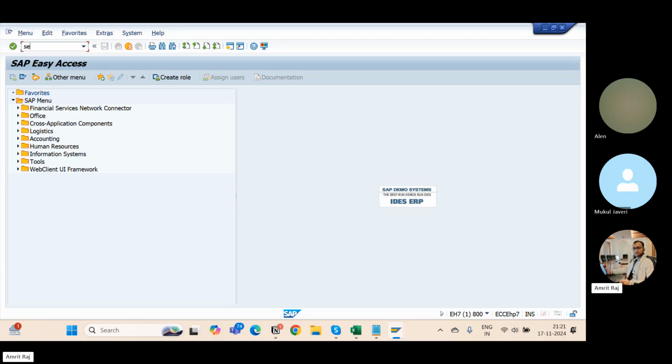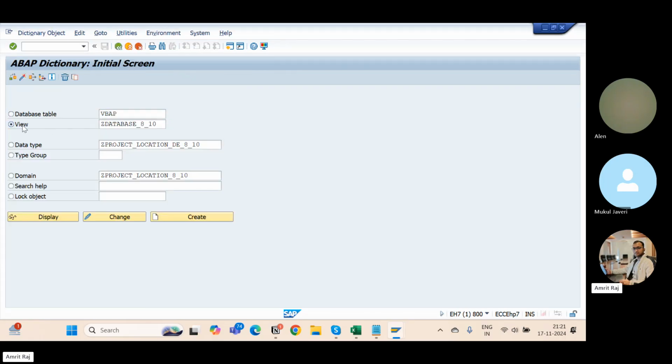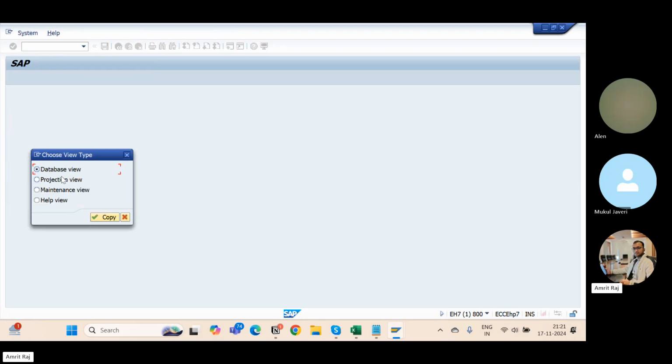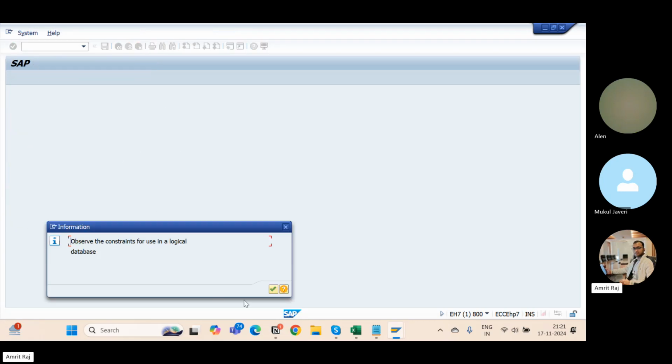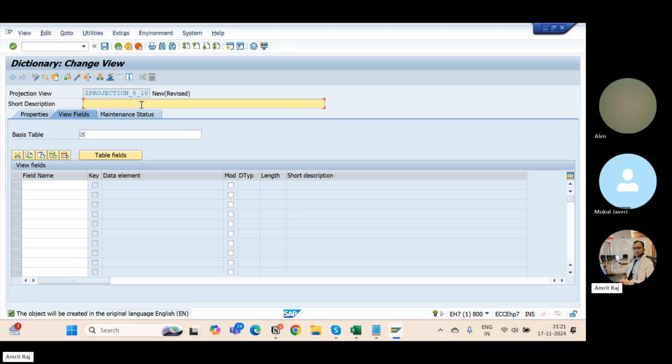If you want to create it, go to SE11, select this view, projection, here projection, click on the create button, select this projection view, copy, okay, pass a short description, projection view, and you can see here we only have a basis table option. I can pass my table that I want. It is only applied for a single table.